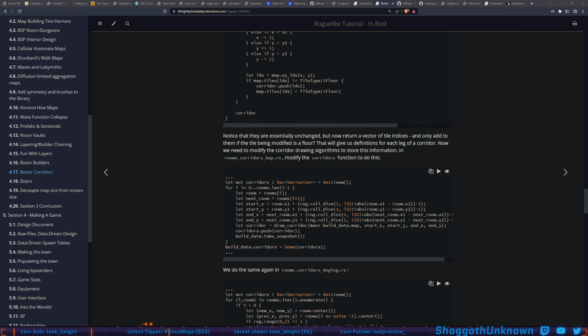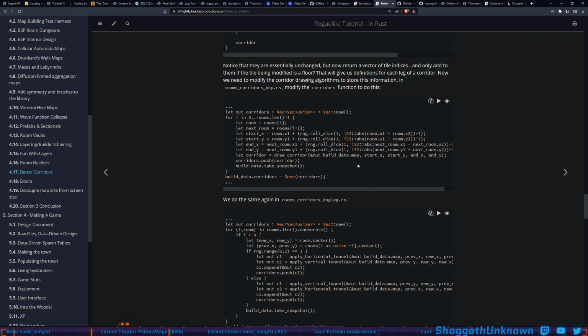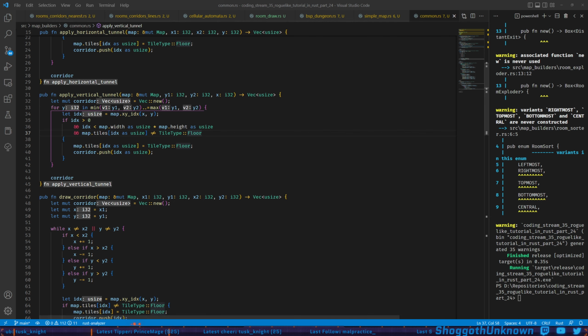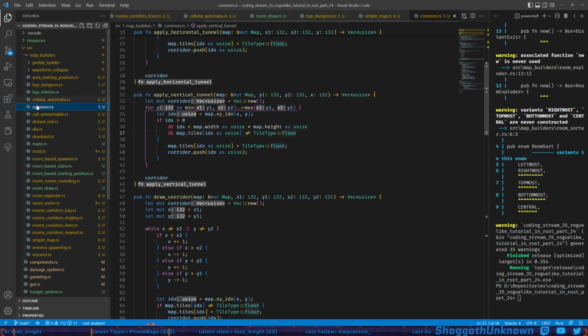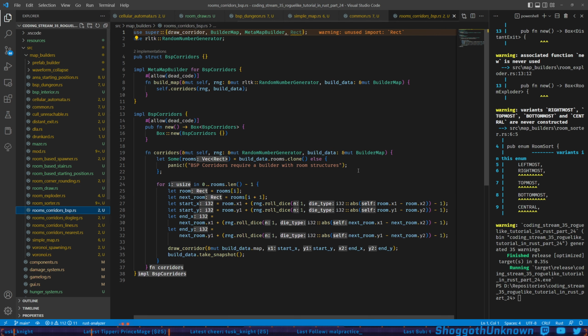They only add them if the tile being modified is a floor. That'll give us definitions for each leg of a corridor. Now we need to modify the corridor drawing algorithms to store this information. In rooms corridors BSP, modify a corridors function. Okay, so let's get over there. Our corridors function. Are we actually returning it? No, we're just assigning it.